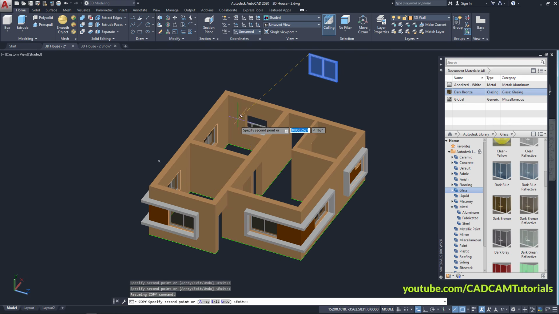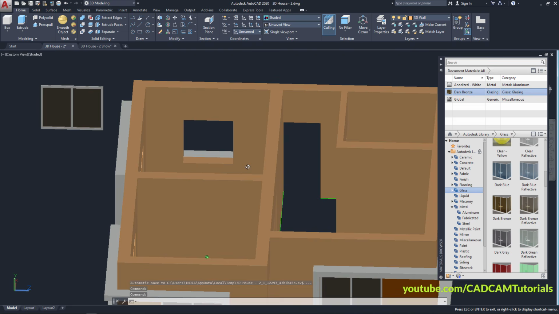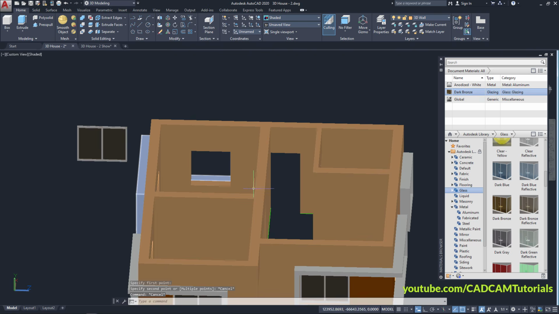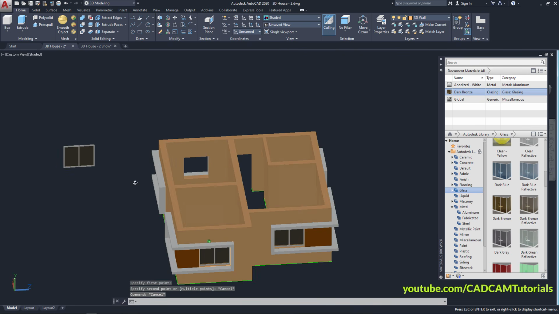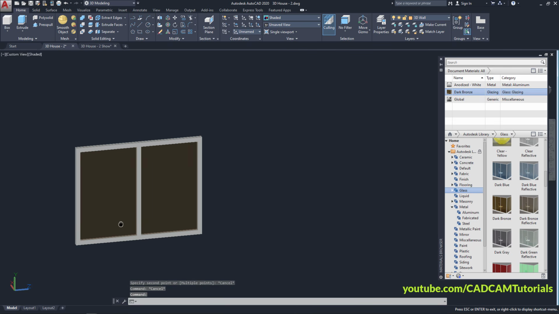Now here the window size is smaller, so we will not place it here. Press escape. We will check the window size here. Type DI, enter, specify first point, and here length is 1200 and height is also 1200. So what we will do, we will resize this window.